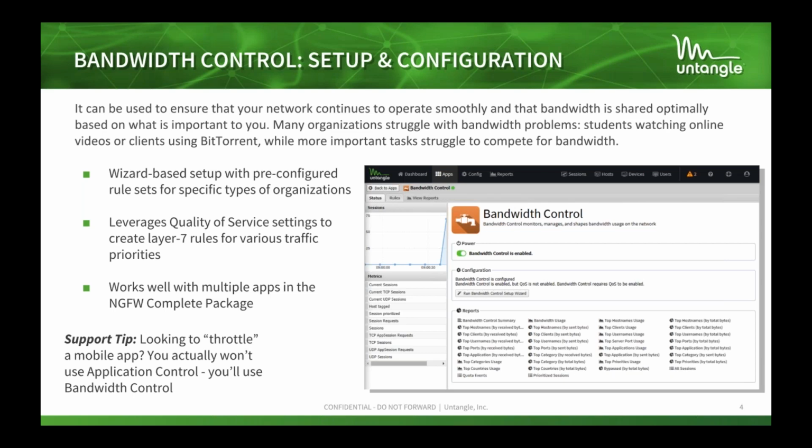So with bandwidth control, you'll run through a little wizard-based setup with some pre-configured rule sets that I'll show you here on my server. And this is going to leverage quality of service settings, like I said. So we set up quality of service first. We tell Untangle your download, upload speeds, and then those priorities get used throughout the system here in bandwidth control. And bandwidth control does work really well with multiple apps in the Untangle NGFW complete package.